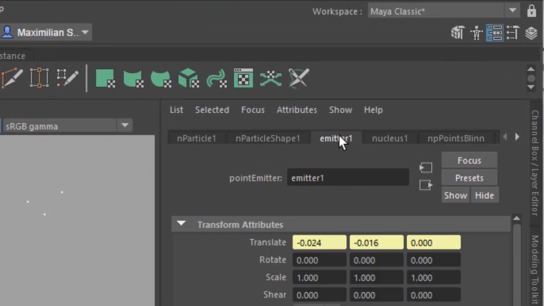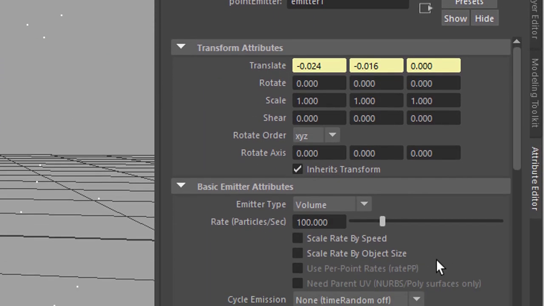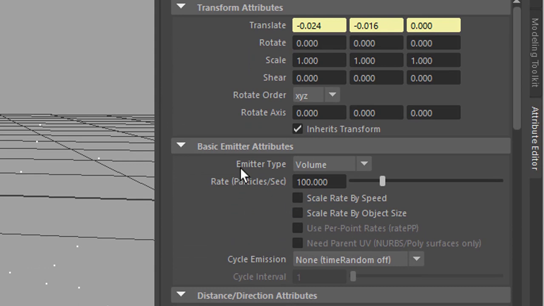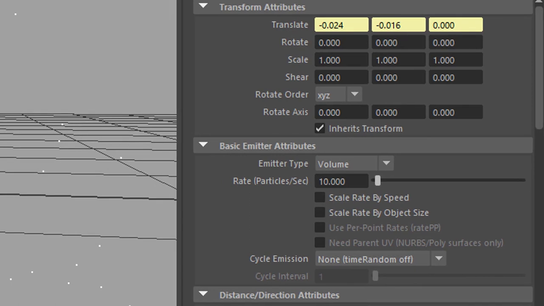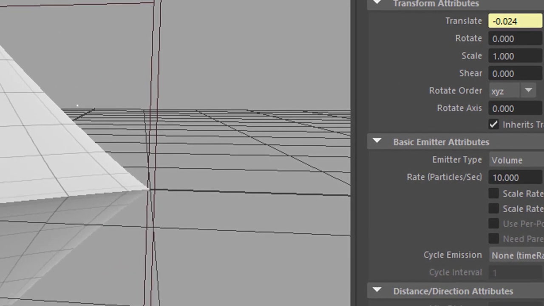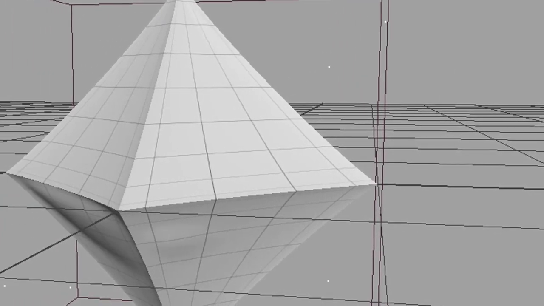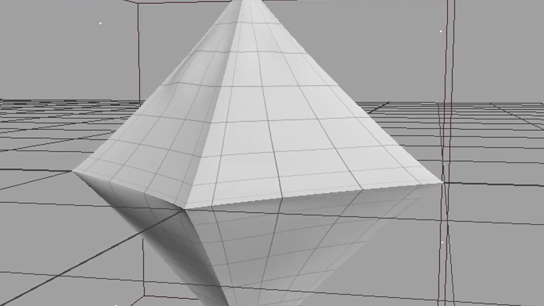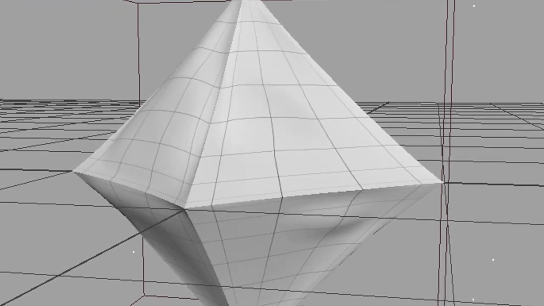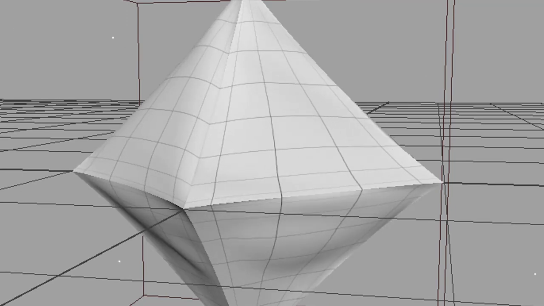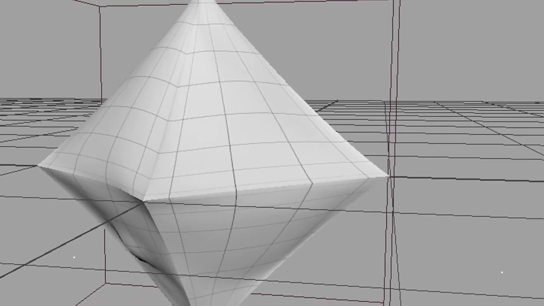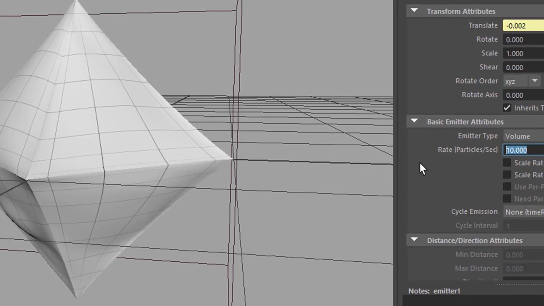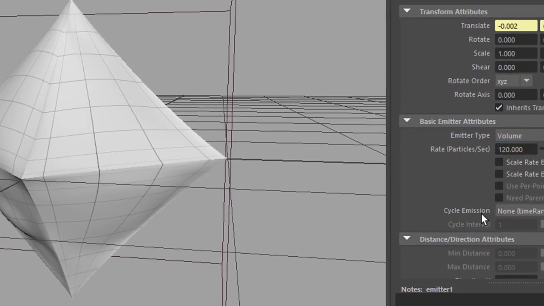Now, when you go to the particle system here, you can change different things. Go back to the emitter, which is right here, and under the emitter, basic emitter attributes, you find the rate. If you reduce this from 100 to, say, 10, you get a different deformation, of course. It goes much slower because we have less particles in our world. Let's go back to 100, or 120 even.